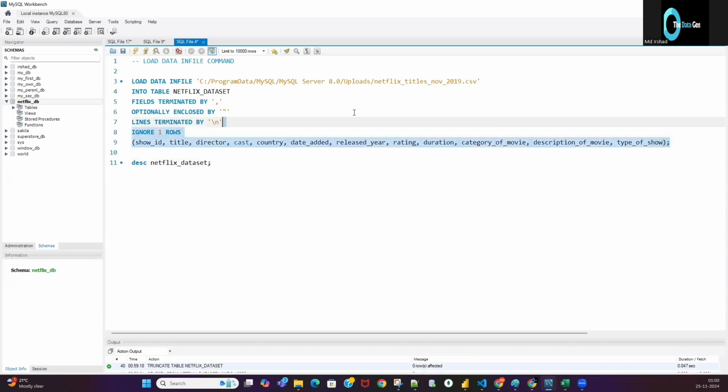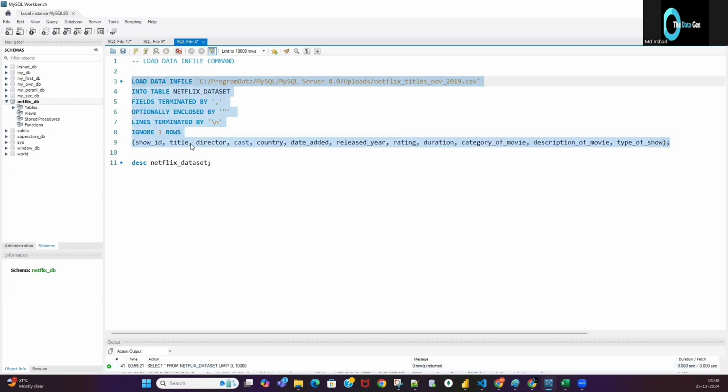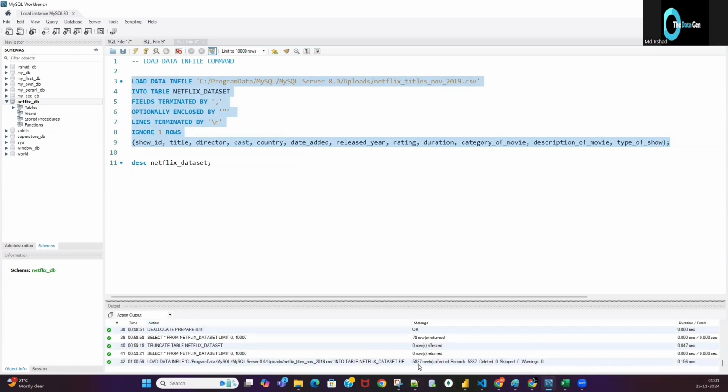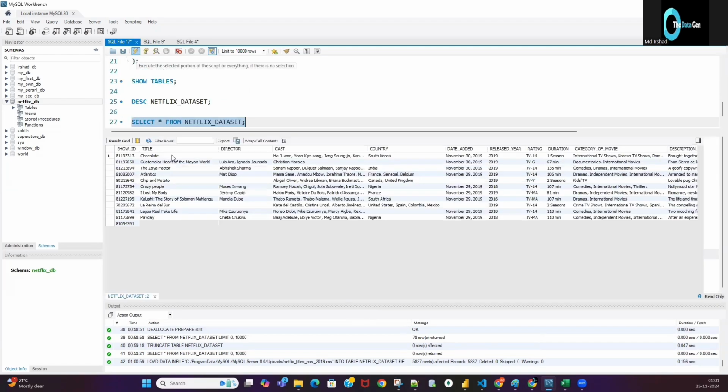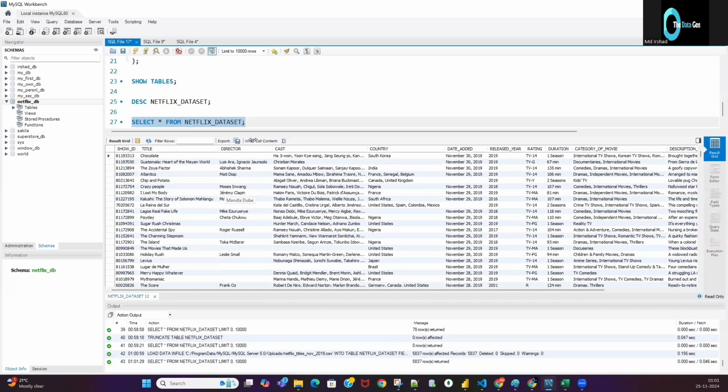Now what you will do, select this one and then execute the code. Now this part is done. I loaded it right here. It is saying, see, 5837 rows affected, which means 5837 records are loaded in this table. Now come to this table and then again do select star from table name. See here, the data got loaded. Now if you want to see the count of the data, what you can do is write here count.